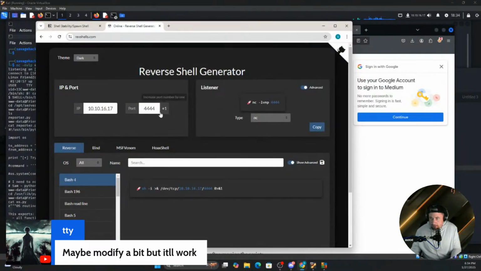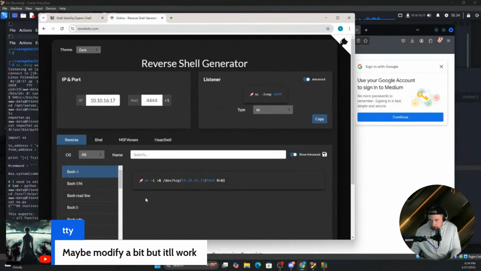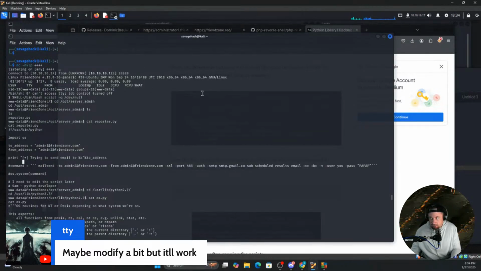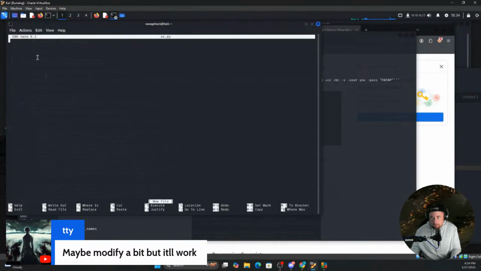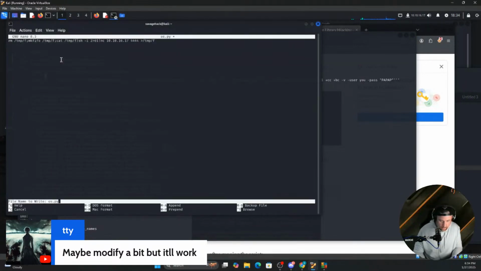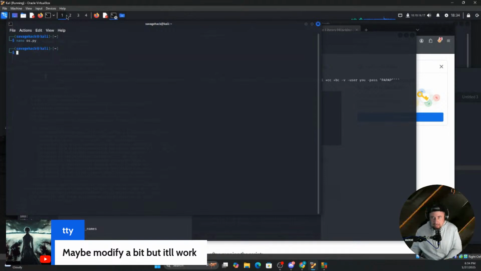All right, so we have our IP address, our port number. What I'm wondering is, if I were to take this and place it in as a Python script called os.py, which I have open here, is it actually going to run? That's what I'm confused about. So let me test it. I mean, why not just test it, right?